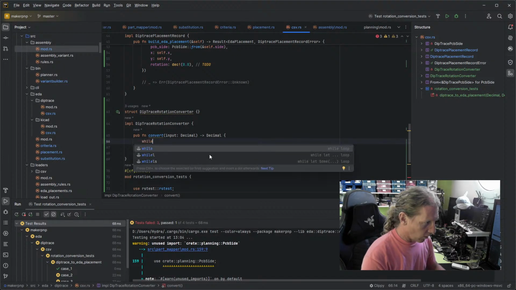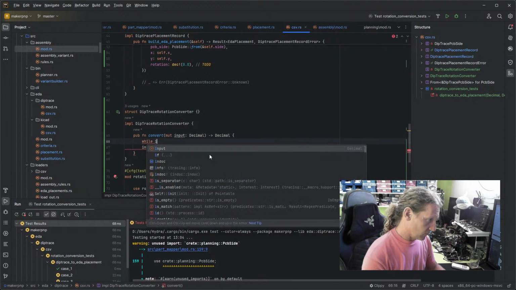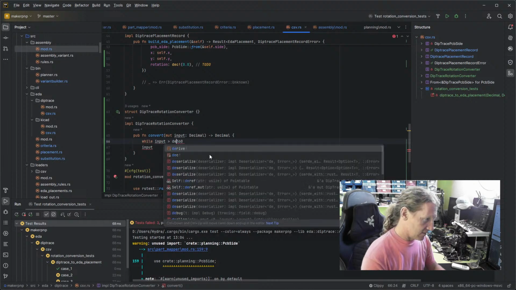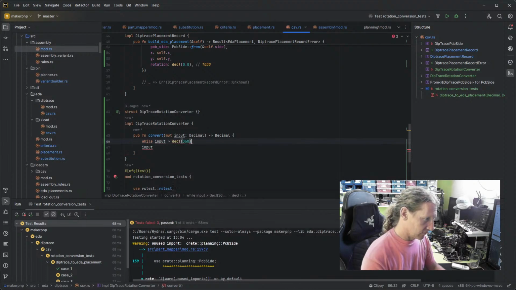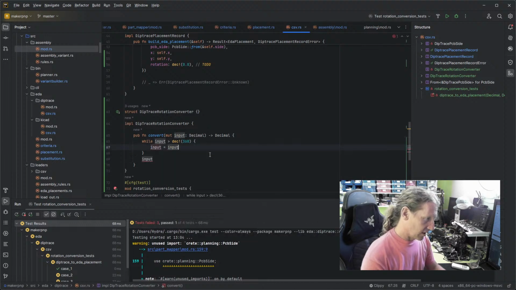So let's go while input is less than, no, greater than 360, but probably needs to be a decimal as well. Input equals input minus decimal 360. Can we do that? Are we allowed to do that?